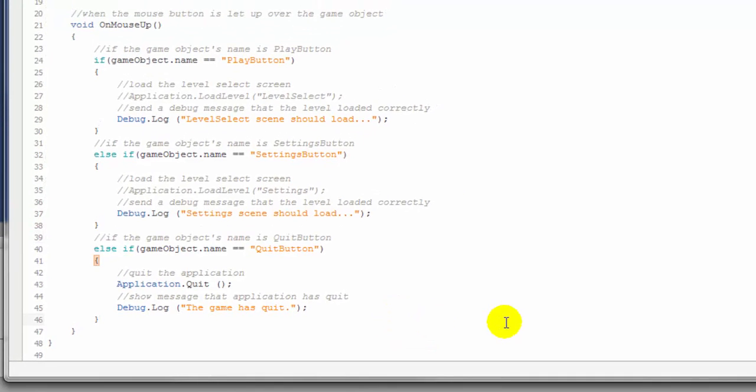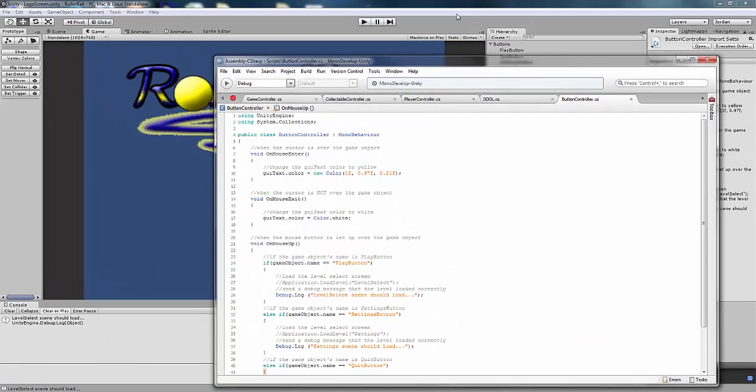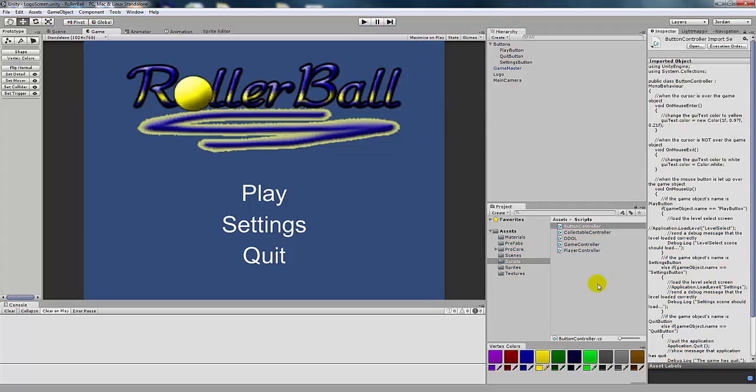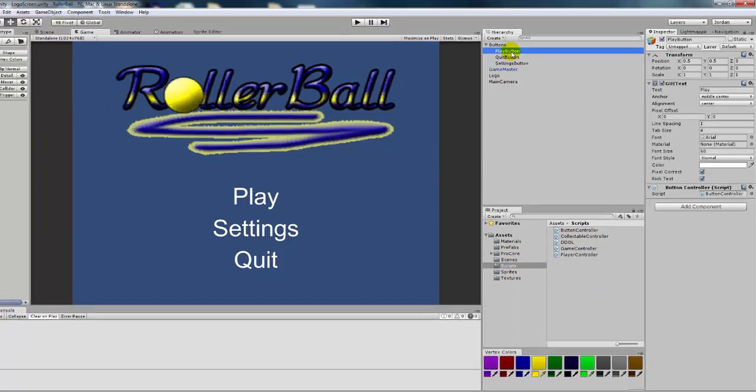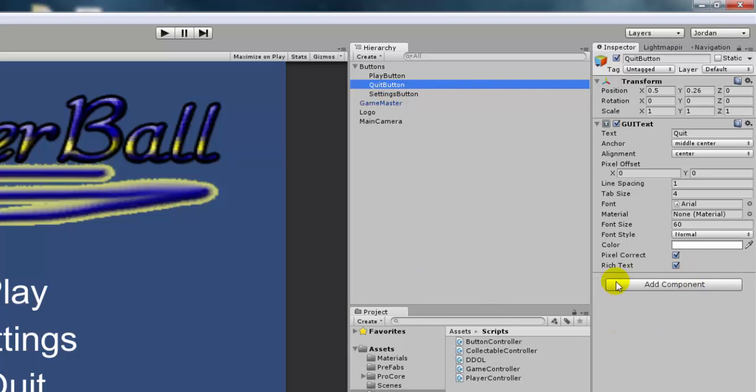Alright, so this is what your script should look like after you've put in your comments. I'm going to go ahead and save that. We'll go back into Unity, play test. Play button's working. Whoops, we did not add the scripts to our other two buttons. So we got the play button, button controller script. When we click on quit button, it doesn't have that script. So we need to add it here, and also the settings button.